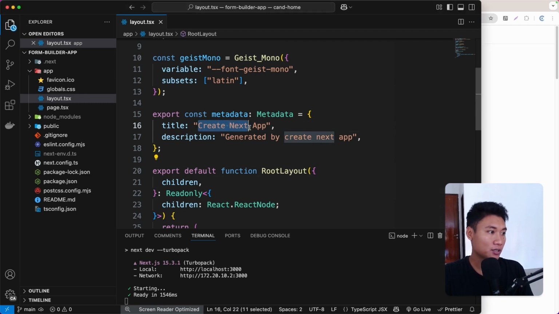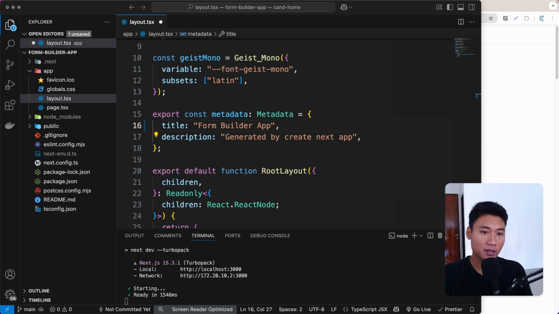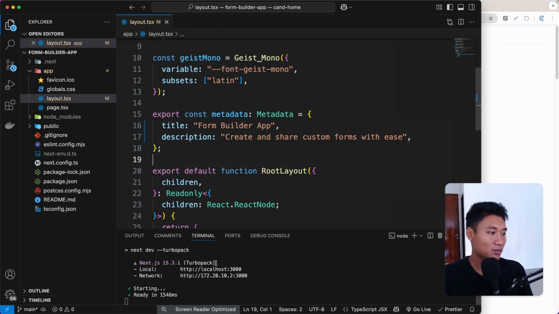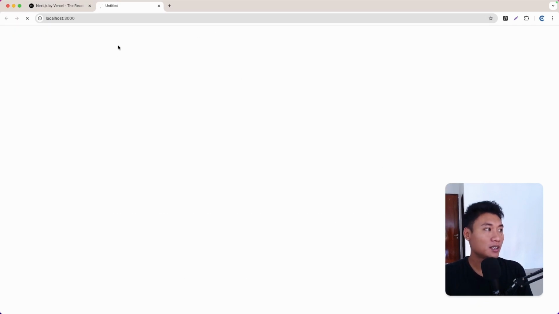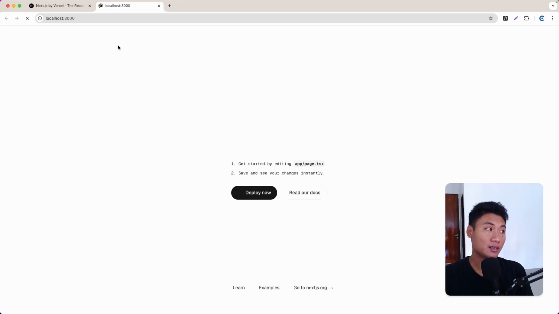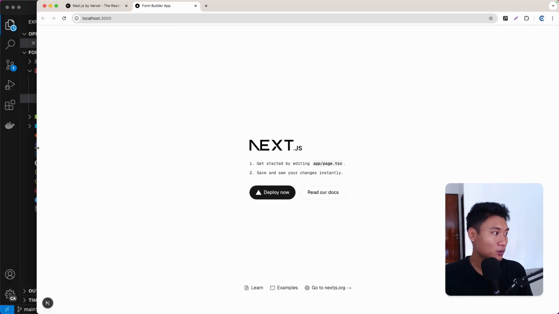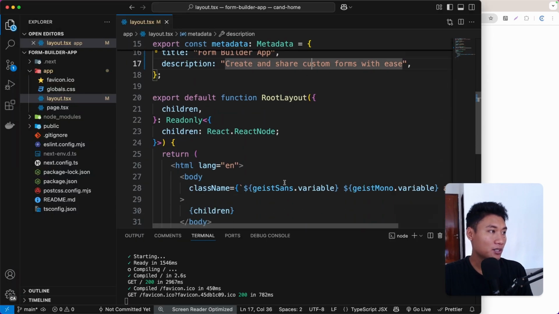For the title, I'm gonna say, let's do form builder app. And for the description, let's do this text right here. Create and share custom form with ease. Save that. Let's open localhost 3000. And then now, of course, the title and the description will apply on this metadata. As you can see on the top right here, we have form builder app. Cool. So I think we're done with this layout.